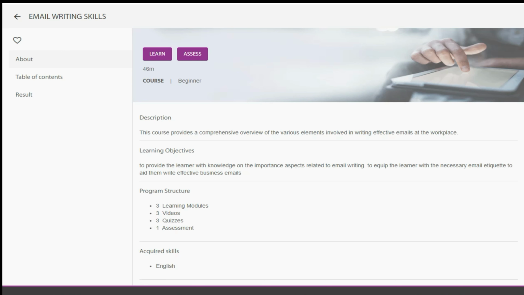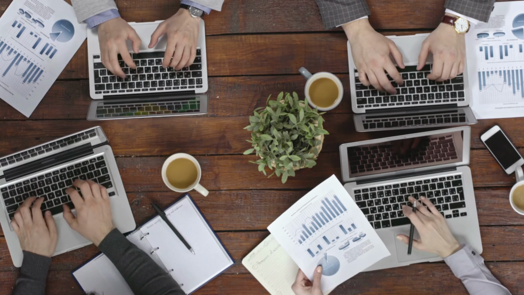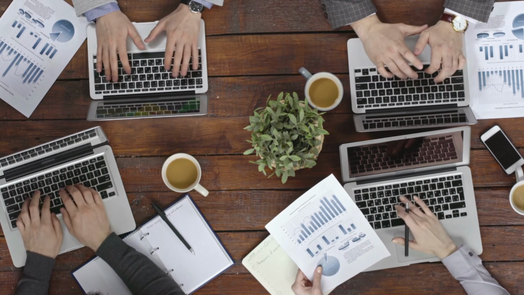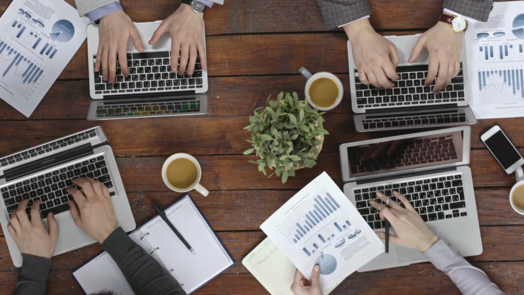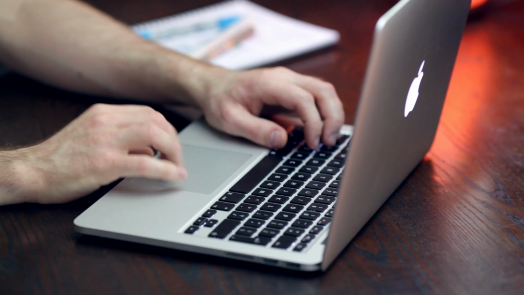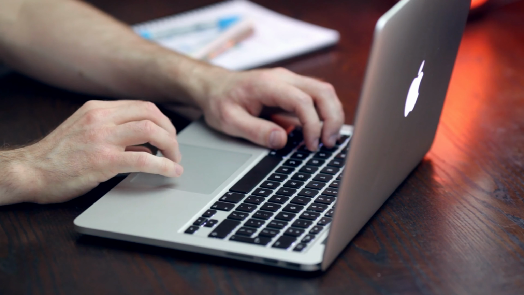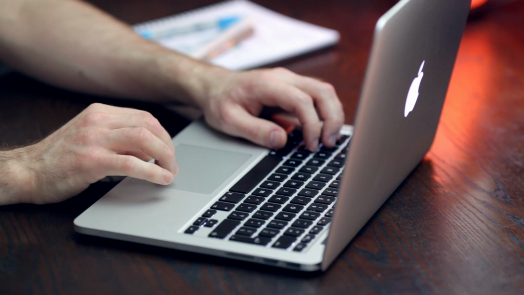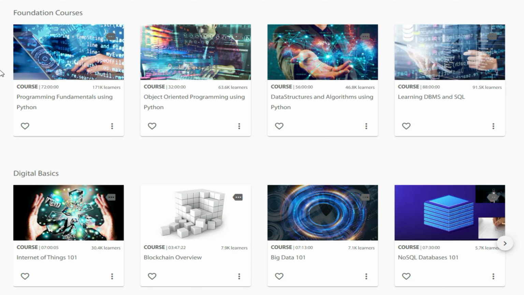The fourth course is Email Writing Skills. The course helps to provide the learner with knowledge on the important aspects related to email writing, to equip the learner with the necessary email etiquette to aid them to write effective business emails. So friends, those are some courses as you saw.